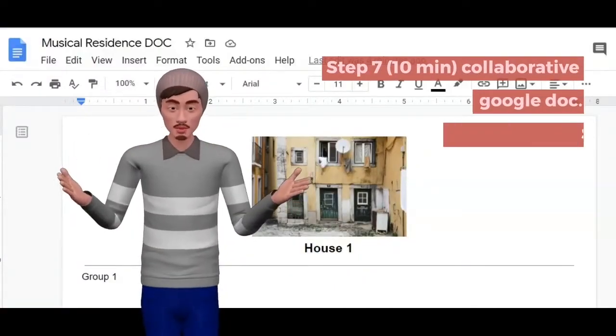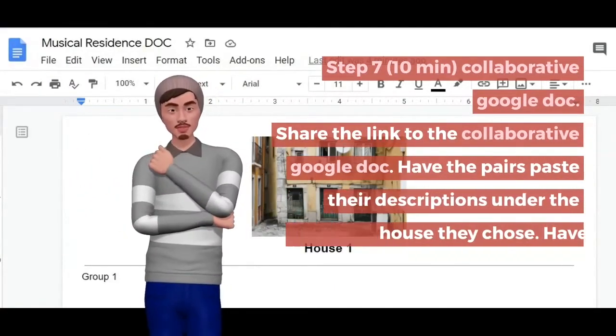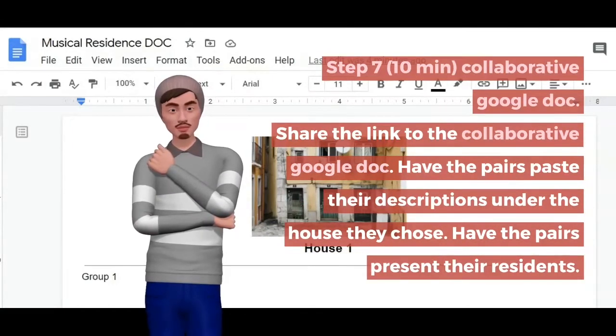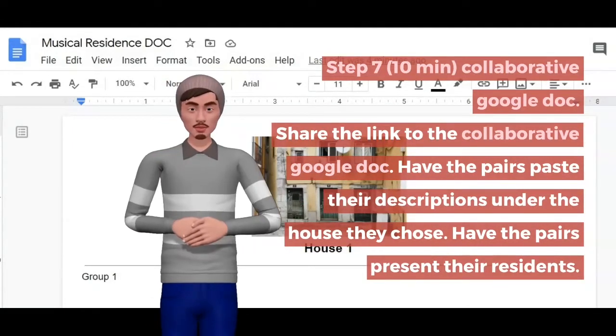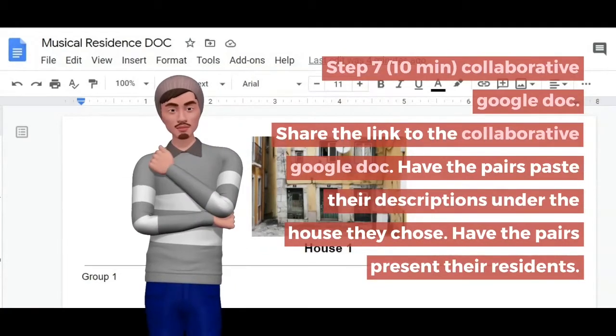Step 7. 10 minutes, collaborative Google Doc. Share the link to the collaborative Google Doc. Have the pairs paste their descriptions under the house they chose. Have the pairs present their residence.